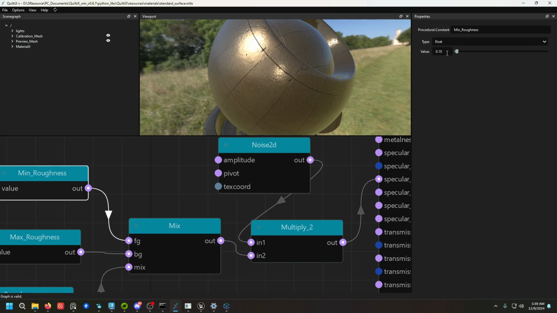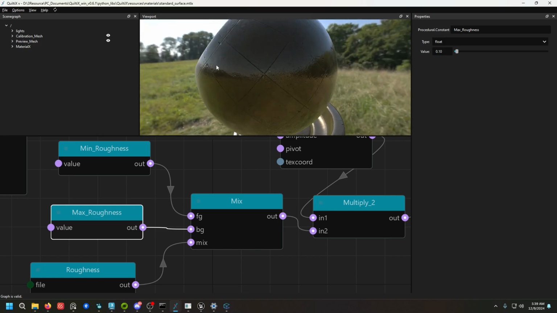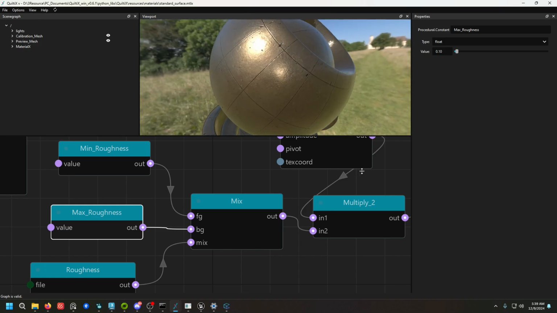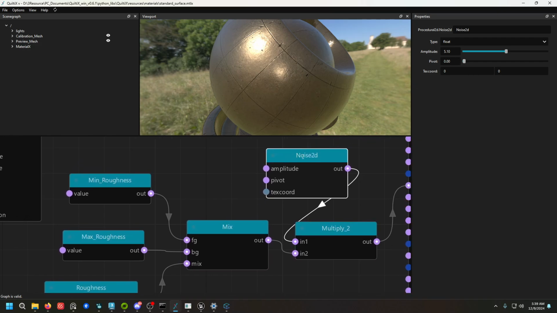So this I think is too low. Maybe just make it 0.2, and this maybe 1. Yeah, so you have a lot of range. So this is the amplitude, I can change the pivot so you can see more reflective inside, and you can play until you get bored. Yeah, so don't stop learning, guys.